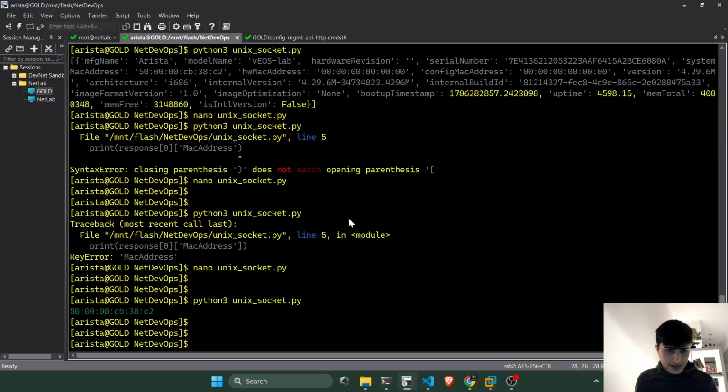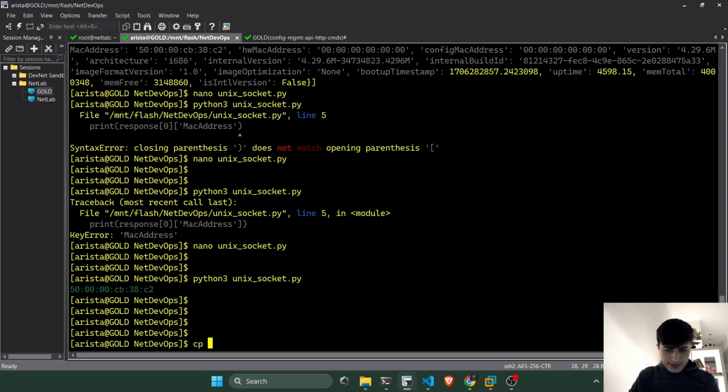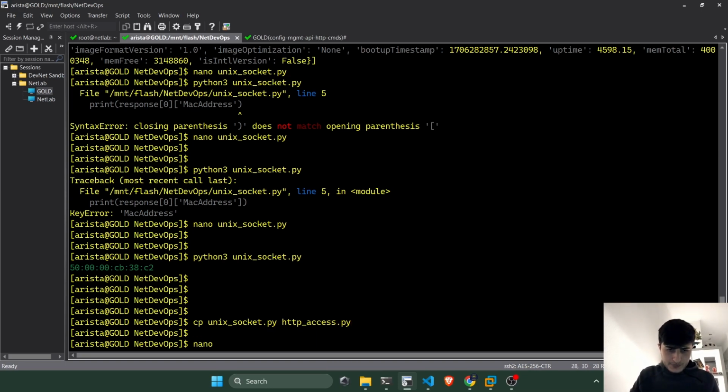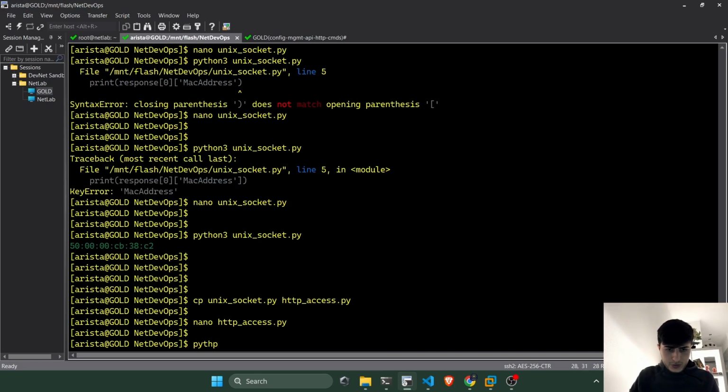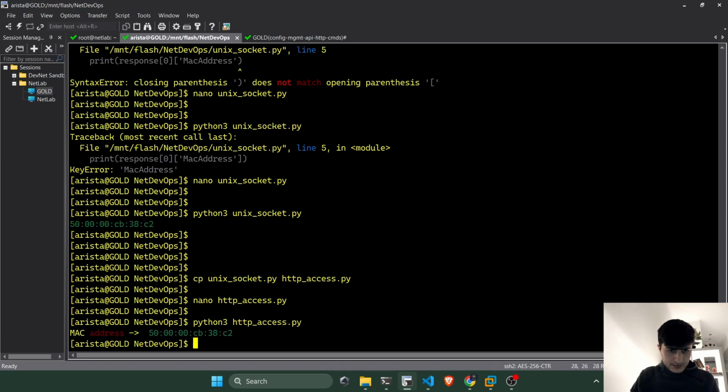Let me go back to my device, bash shell, and let's just create, let's say, HTTP access.py. Let's enter this file, and we just have to get rid of this part. Right. Okay, whatever. And let's just add some output for readability, I guess. And okay, Control X, yes, Python 3, HTTP access, perfect.